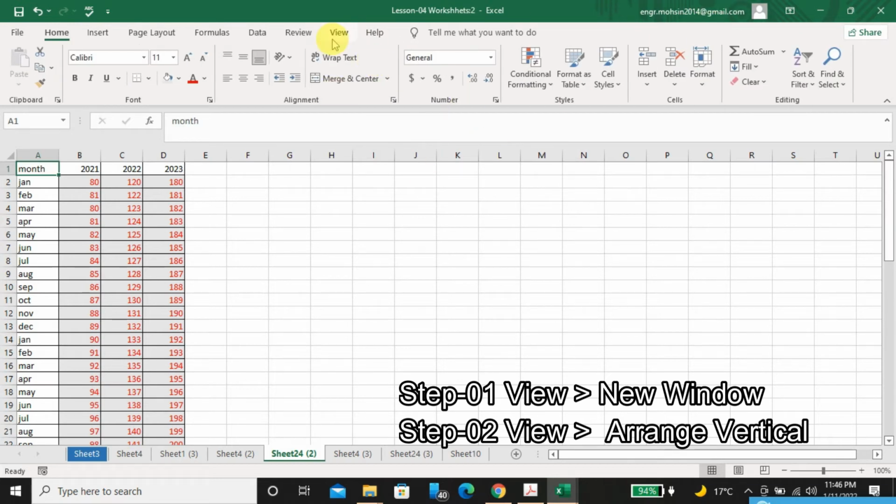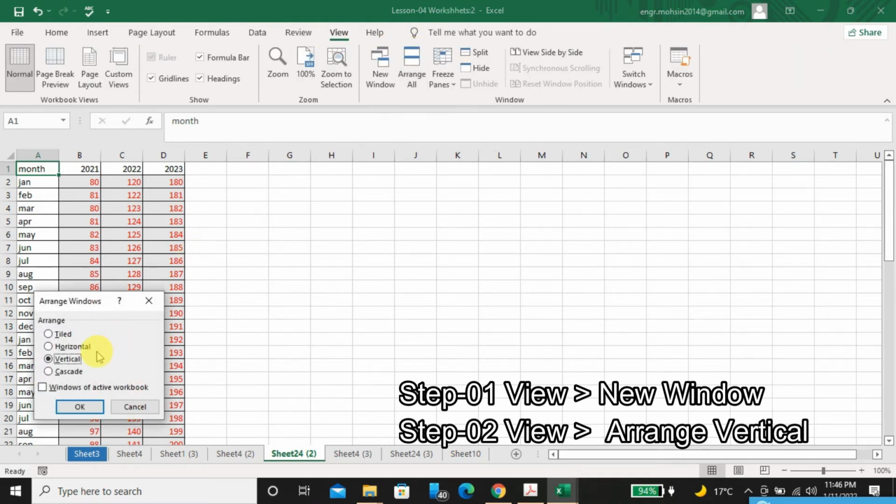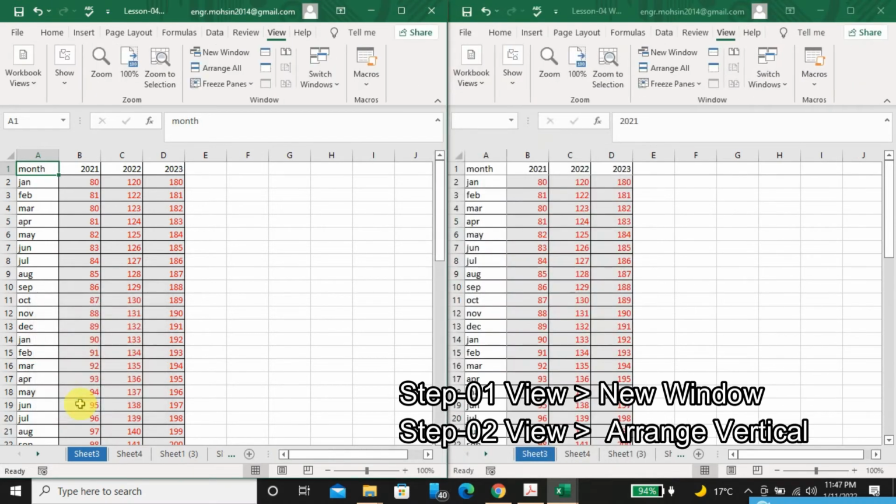Now we want to view both these windows at a time. So from the view we will click here arrange all, and then we will adjust these both as vertical. By clicking OK, both the windows will appear. Now in this case, by modifying anything in either of these windows, it will be updated automatically in the other window, and after closing the second window the first window will be updated.